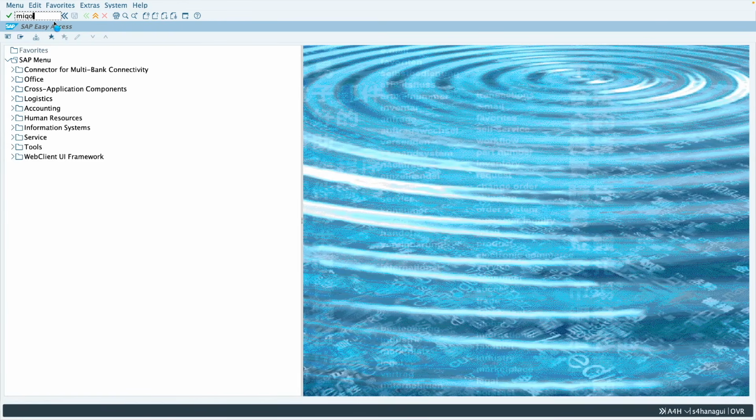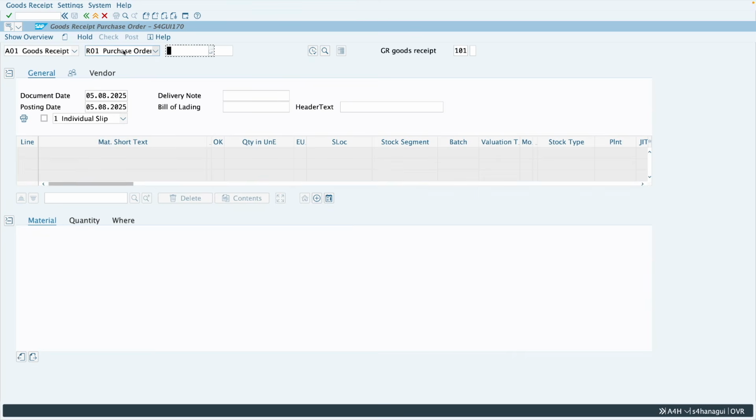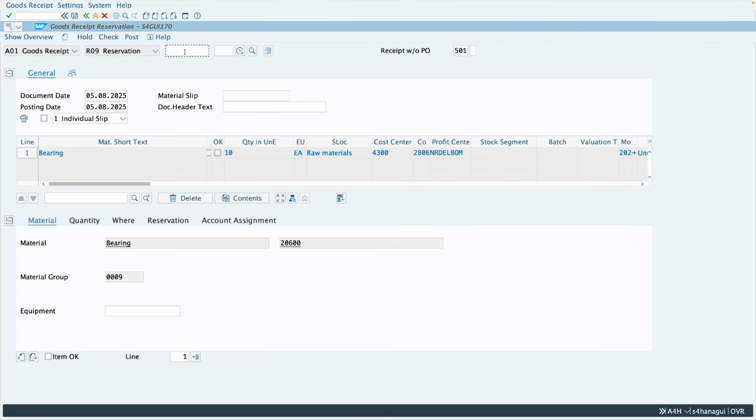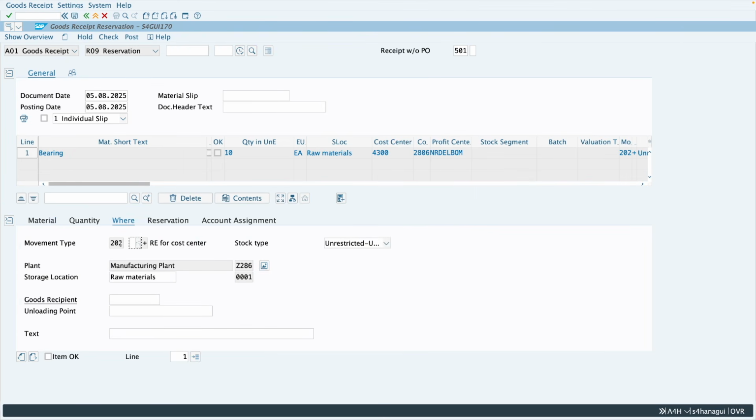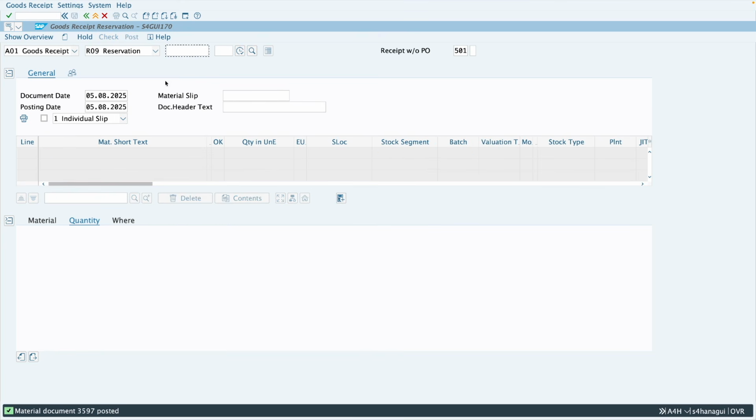So now let's post this reservation. So we'll go to MIGO. We'll select goods receipt, and here we'll select reservation, and we'll enter reservation number here. So you can see we have movement type 202 shown here, and quantity is 10. We'll click on item OK and we'll post. So you can see we have posted this document.